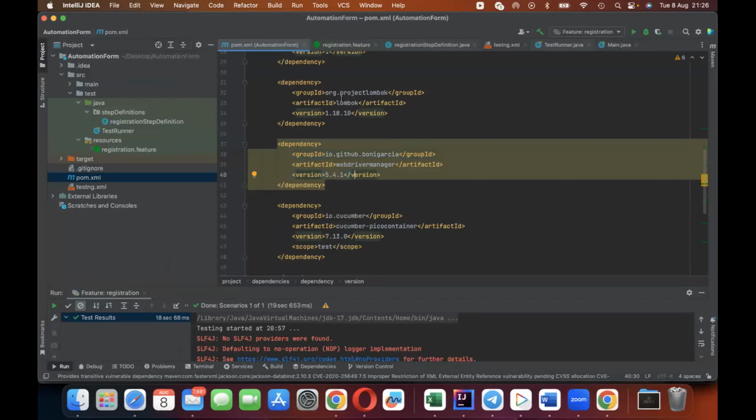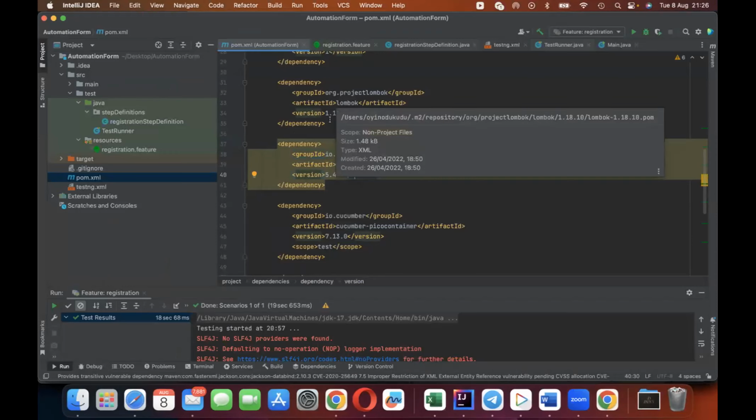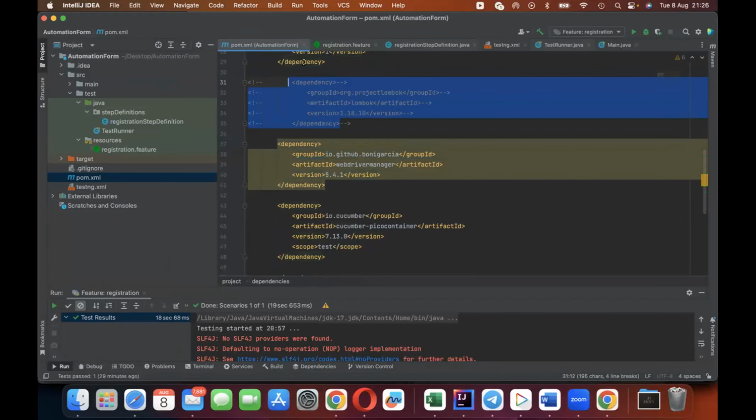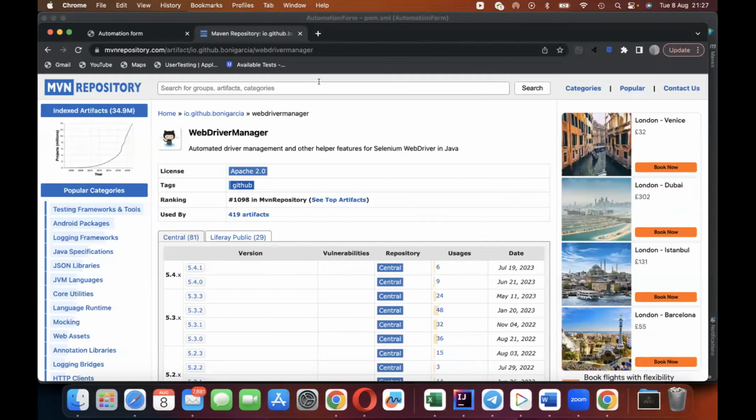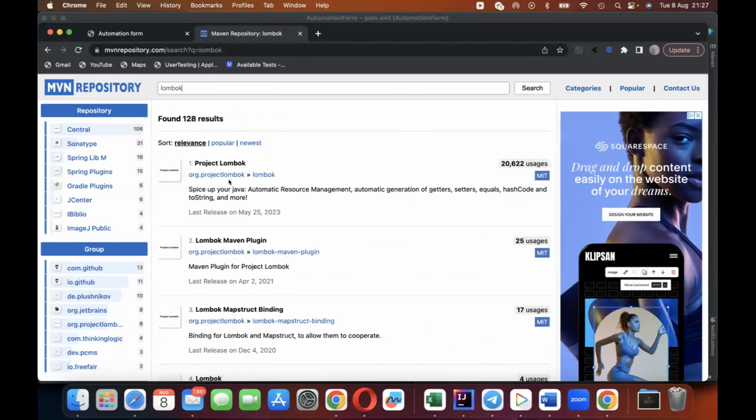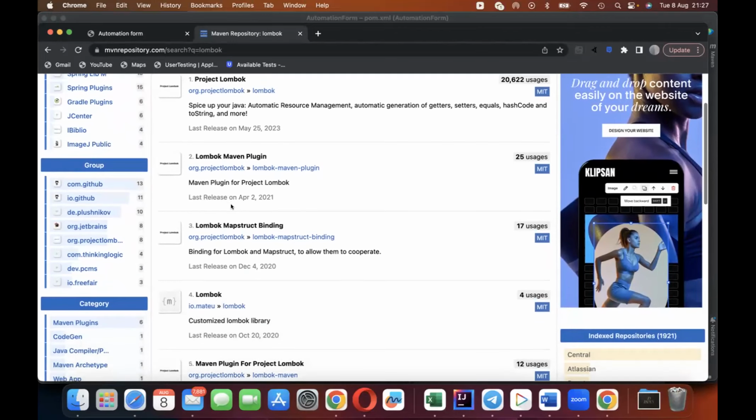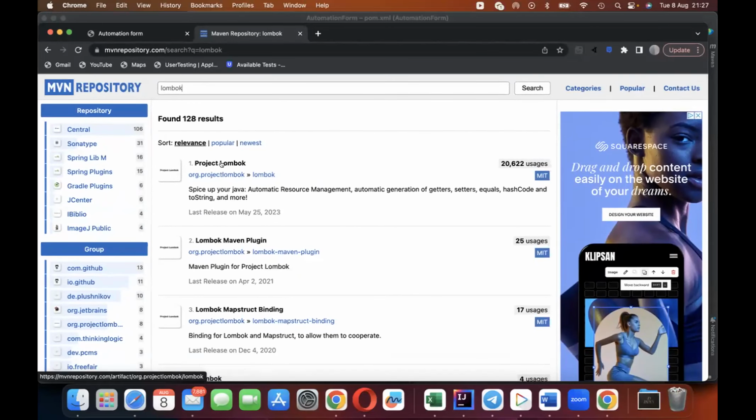Assuming I want to look for Lombok, and I'm just going to assume I don't have the Lombok dependency here. I don't think we use Lombok in the project, but assuming I want to add a Lombok dependency into my pom, all I need to do is go to Maven repository and search for Lombok. And if I know the project or the type of Lombok I want to use, because there are different types of Lombok. This is the main Lombok that I know, the one that says org.projectlombok.